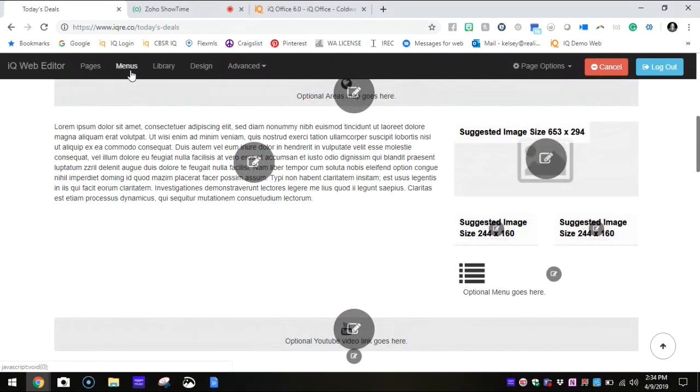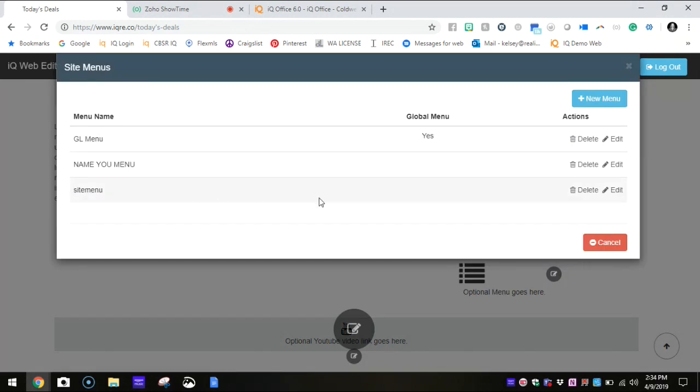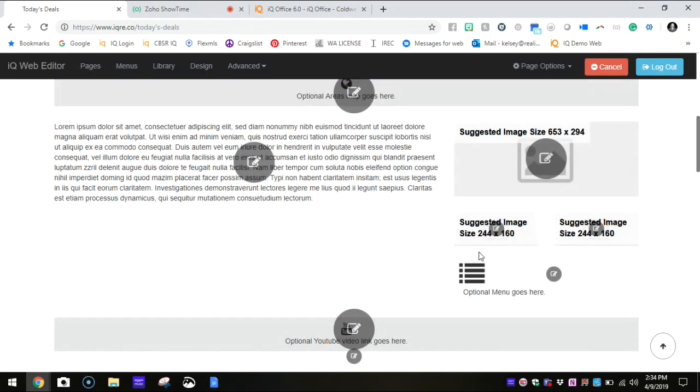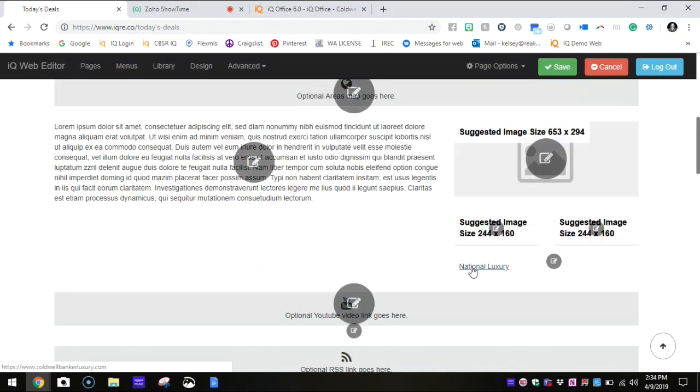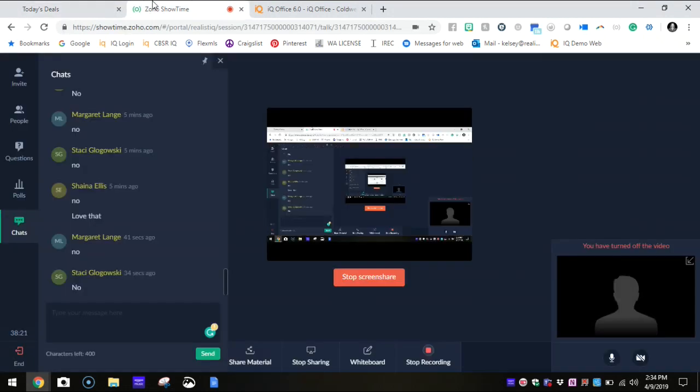So when we went and did the menus, did you notice your site menu? You could go in and create an additional menu. You could say, hey, I want this one to go here, and it's going to show all the menu items you have underneath that menu.